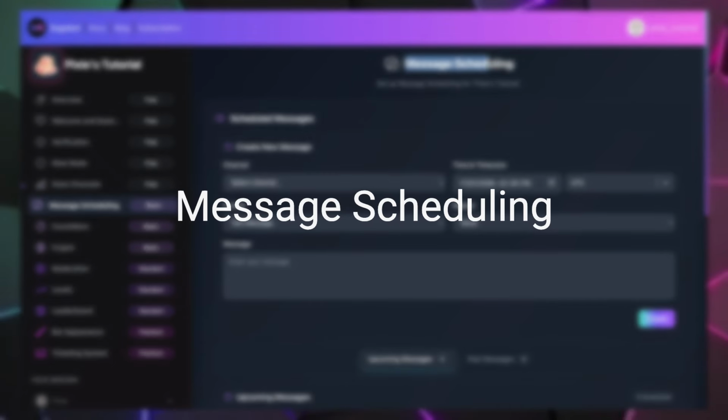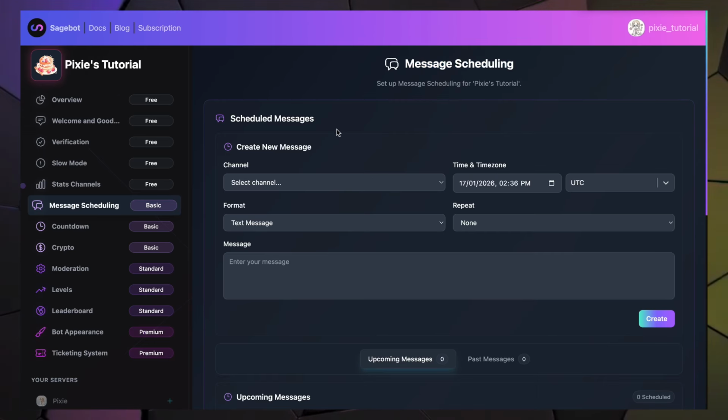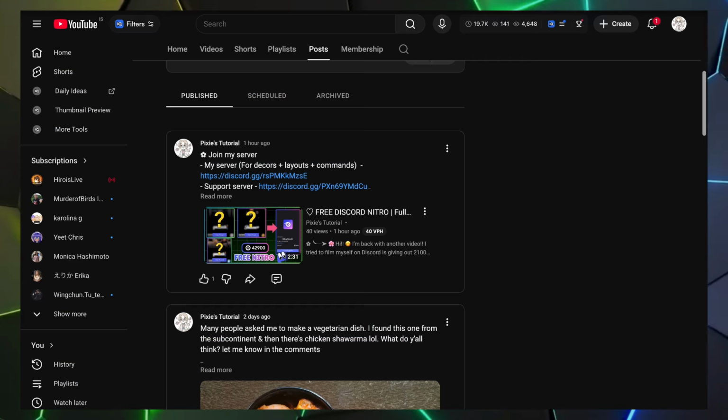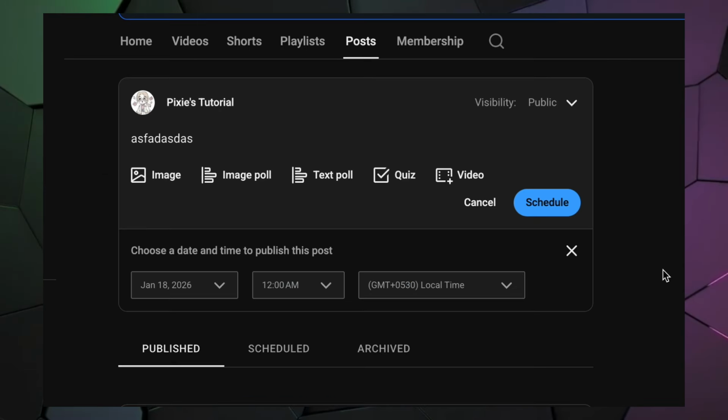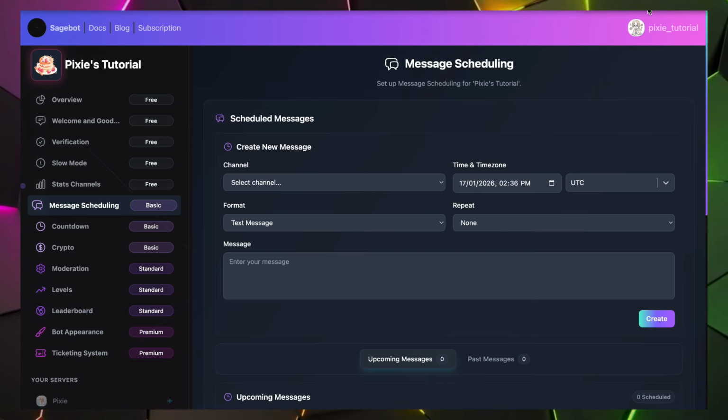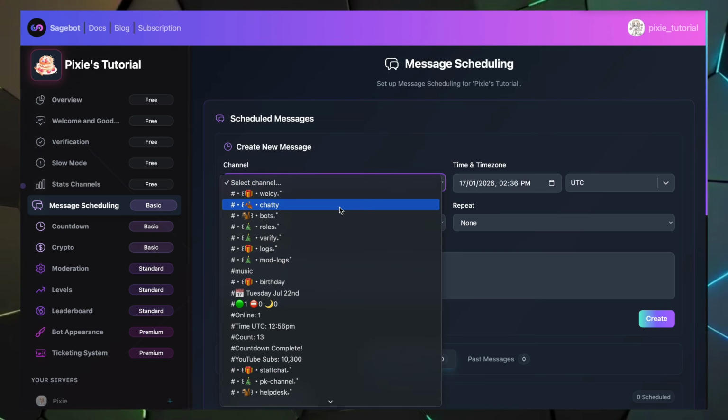The next is message scheduling. When you want to send a message in the future, you can use this feature. It's useful for someone like me who schedules the YouTube videos in the future. I can later use this feature to promote my video when it is posted. Even you can use it to wish somebody on their birthday.